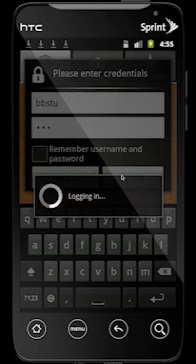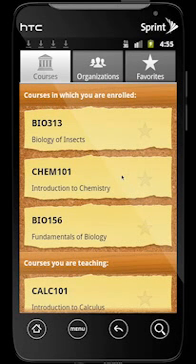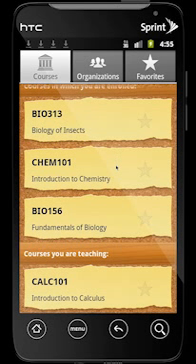So I'm going to log in, and I'm going to be presented with the classes that I normally see when I log in on the PC or computer or wherever else I'm logging into Blackboard. So once I'm logged in, you can see I have my classes that I'm enrolled in and also the classes that I'm teaching. Now I can scroll through the courses. I can maybe select a course, say the biology of insects.